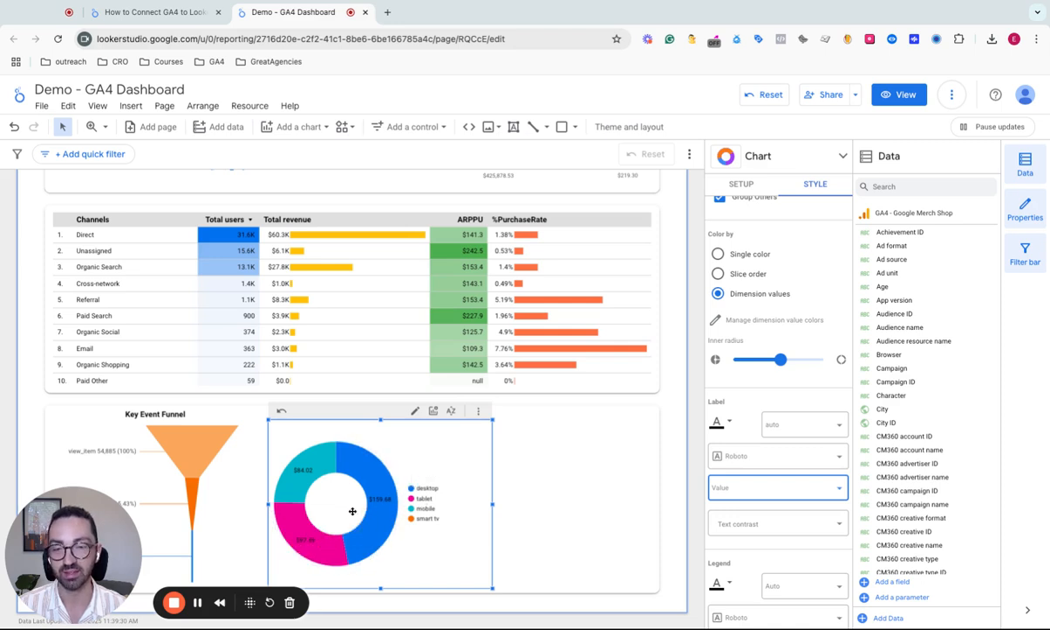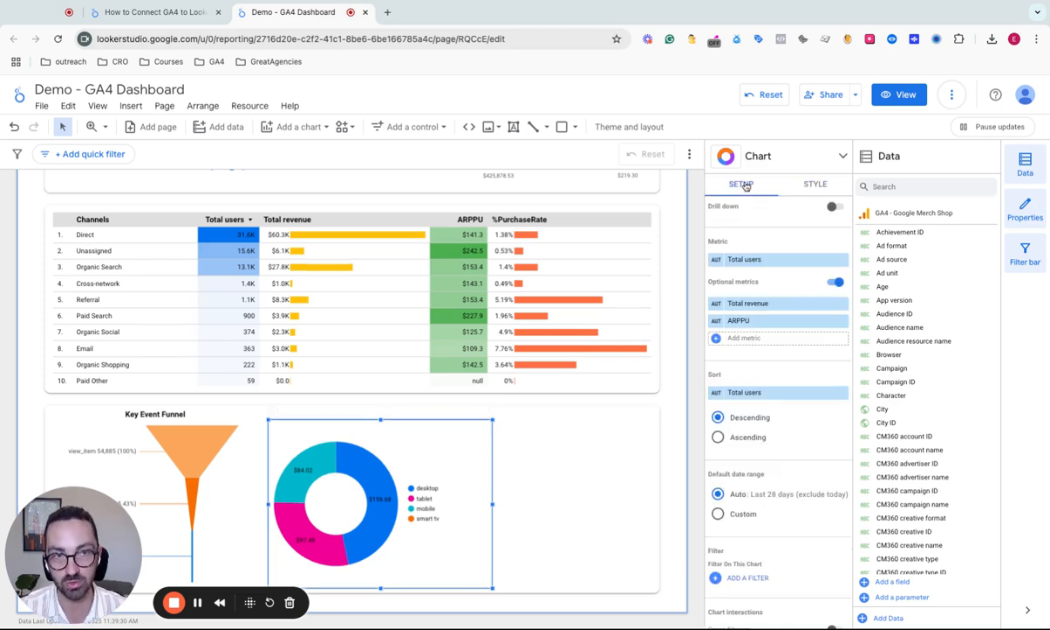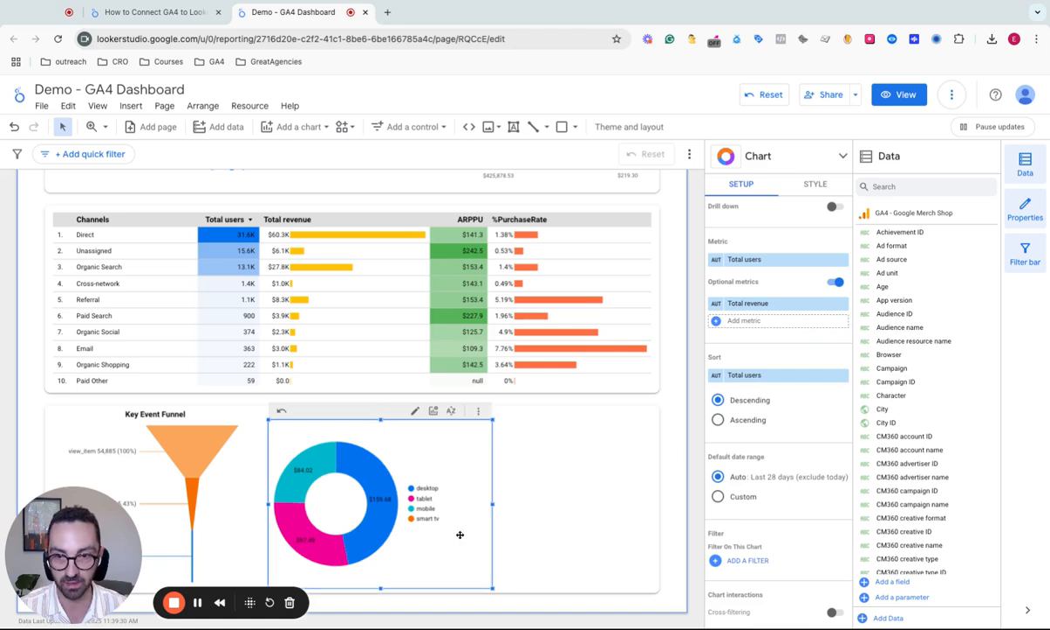But the sum of those allocations is not creating the whole. Therefore, this is a confusing chart. So you do not need to use average revenue per paying user or average order value as such metrics in these pie charts. You can only use pie charts to distribute a whole into multiple pieces. So I'm just removing it.